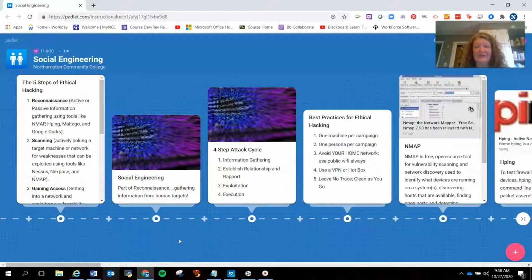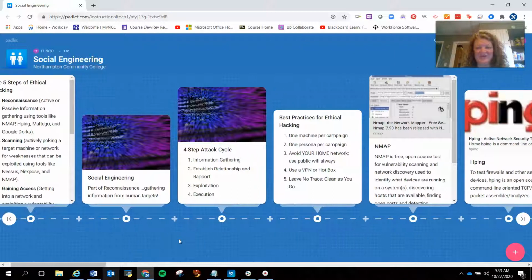So there are 4 steps to the attack cycle: information gathering, and then you want to establish relationship and support. You want to exploit the target, and then you want to execute whatever your hack is going to be. So we're going to talk about those steps as we talk about the Hacker Studios.